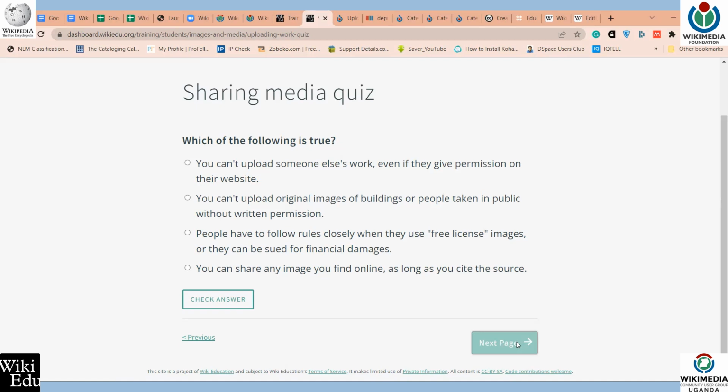It's not true. You can't upload original images of buildings or people taken in public without written permission. Is that true? Not true. People have to follow rules closely when they use free license images, or they can be sued for financial damages. Is it true?